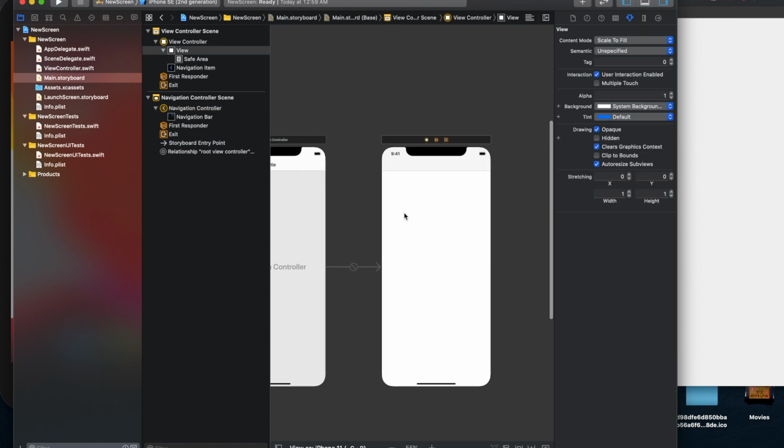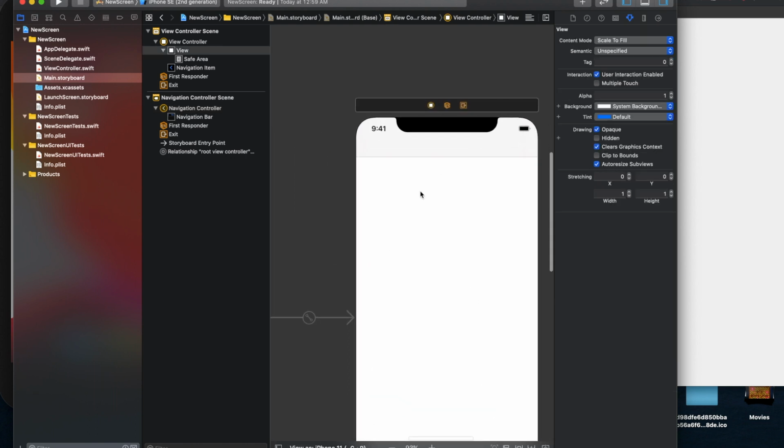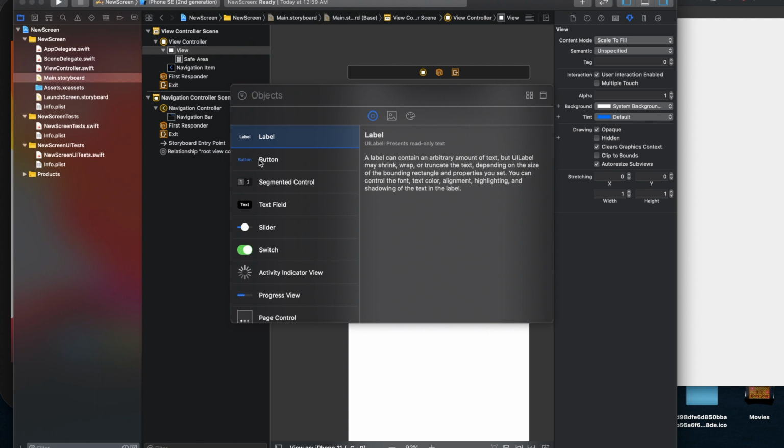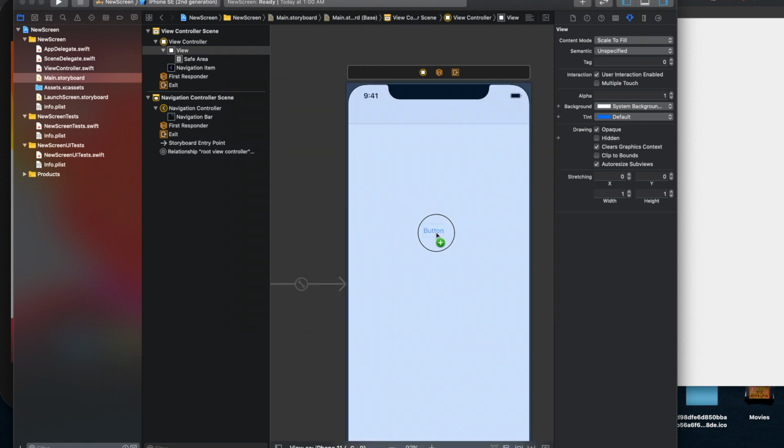Alright, so we'll add a button to this screen. Up here there'll be a plus button, and the button's the first thing. So you hold down your left mouse button, and then you keep holding it. You drag it on here, and you don't let go until you want to put it down. So we'll just go ahead and put it down.